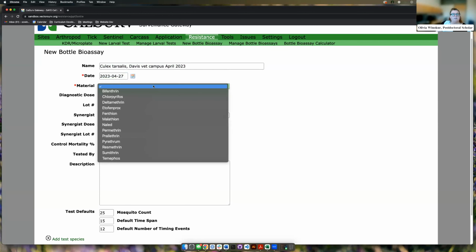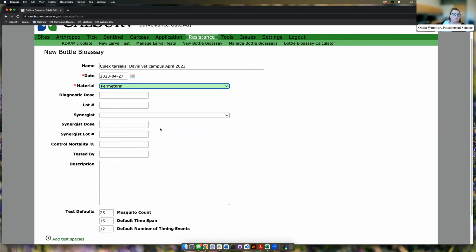And then this material is what are you testing in your bottle bioassay? Let's say we're testing permethrin. You can see that not all of these other fields are required. They're good to use if you have them, so you can always look back on your data and compare it.